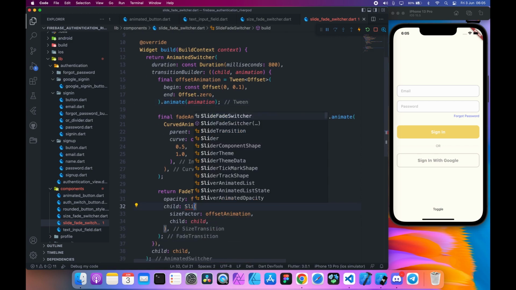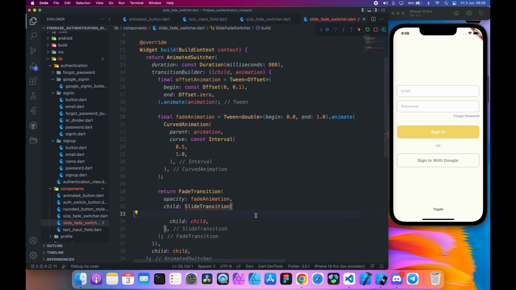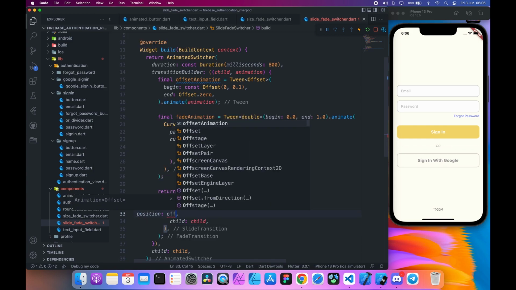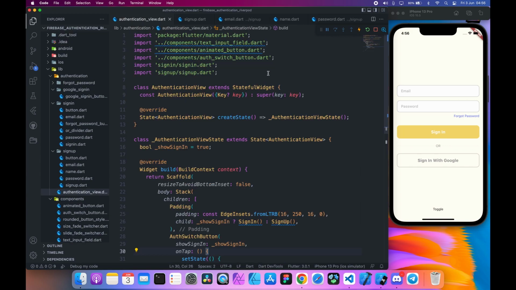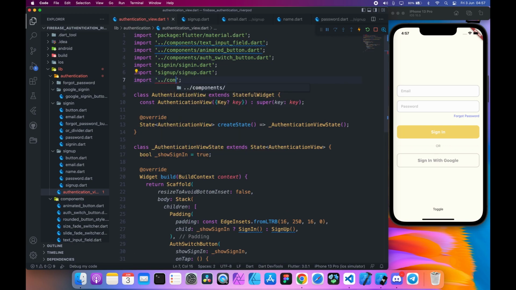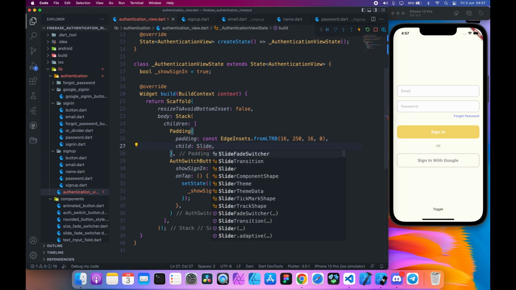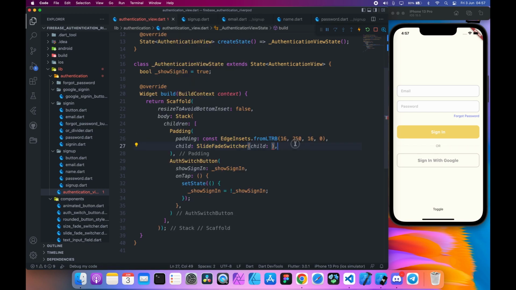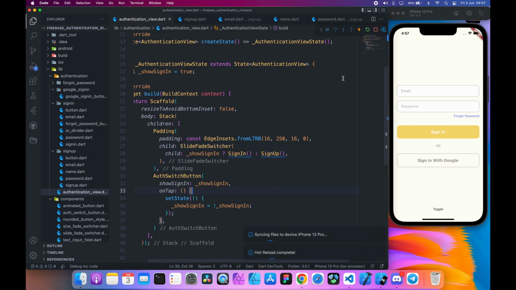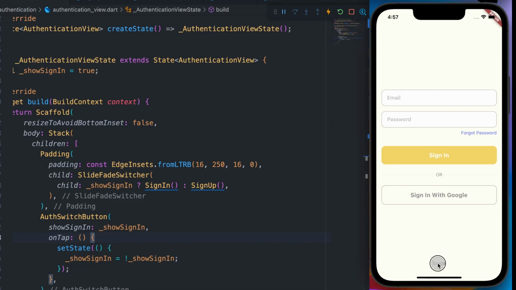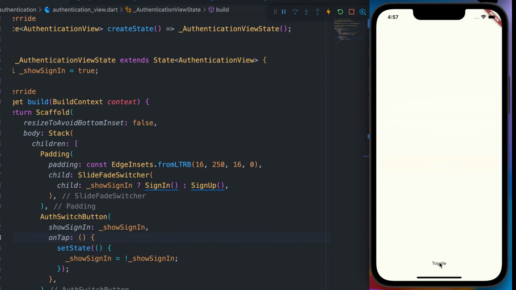Change size transition to slide transition. Pass offset animation to position. Open authentication view, import slide fade switcher. Cut this code and return slide fade switcher, and paste the code here. If we toggle, we can see a nice transition animation.